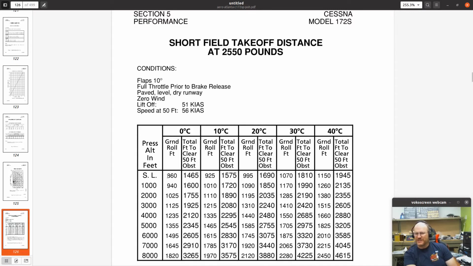So at 0 Celsius, I should be able to be off the ground at 860 feet, clearing a 50-foot obstacle in 1465 feet. So you're like, that doesn't sound bad at all. Now, what if the temperature is a little higher? What if the temperature is really hot, 40 degrees Celsius? Now, if I'm still at sea level, my ground roll goes to 1150, and to clear a 50-foot obstacle is 1945.